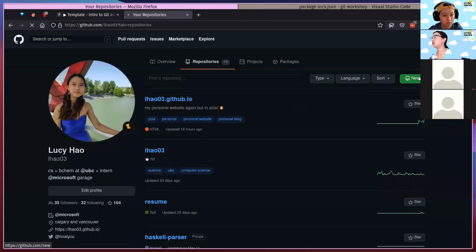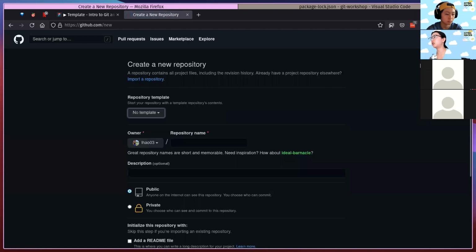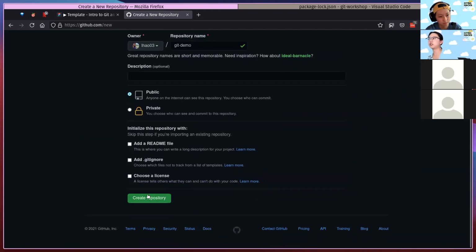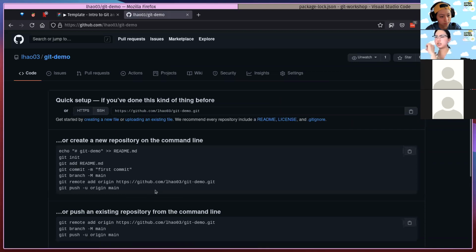You can make a new repository by clicking New. Where's the title? Oh, repository name. You can do something like my website or just git demo. That's what it will be. So that's the repository name. I will make it public. I already have a .gitignore. Then I create the repository. And GitHub is even super nice, telling me what to do.